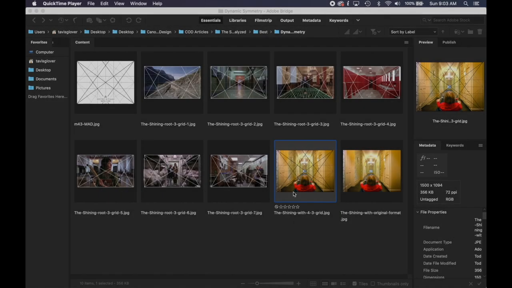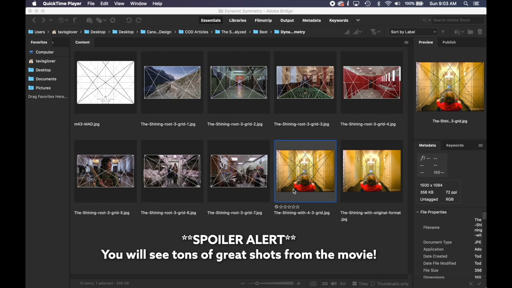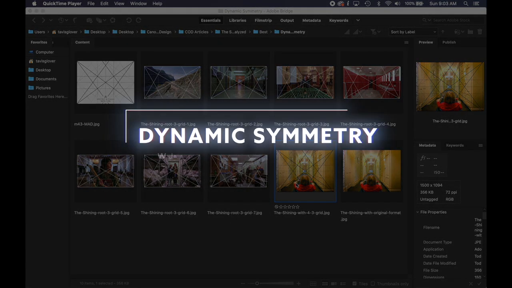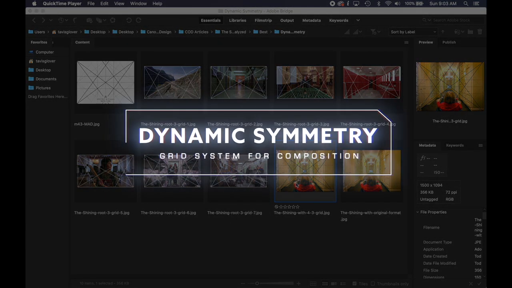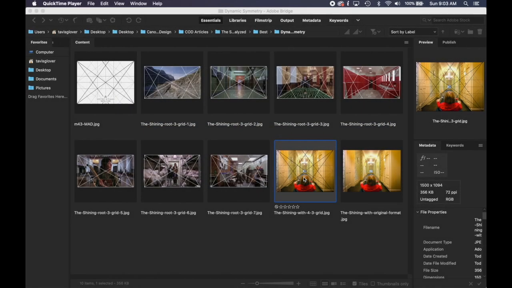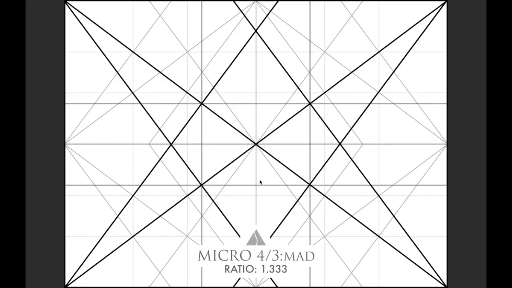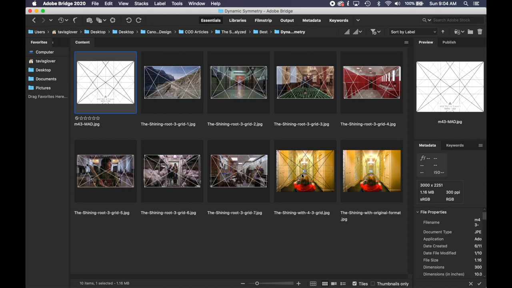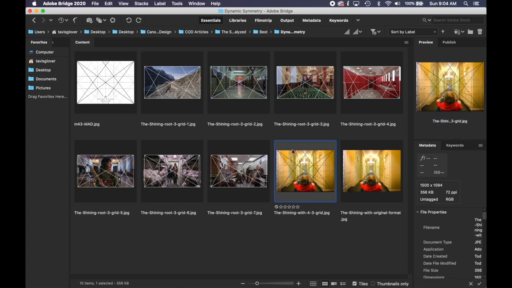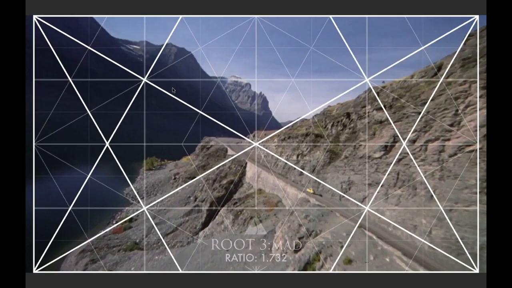So we have a lot to go over, and first I want to cover dynamic symmetry, just so you get the idea of how Stanley shot it originally and how it was cropped. The original ratio of the movie, the way Stanley shot it, is 1.37, which is very close to the 4/3 grid we see here. So the way you would compose each shot, you'd use this grid on your screen and you'd line things up, but Stanley shot it this way, but then he anticipated it to be cropped to the wider format.